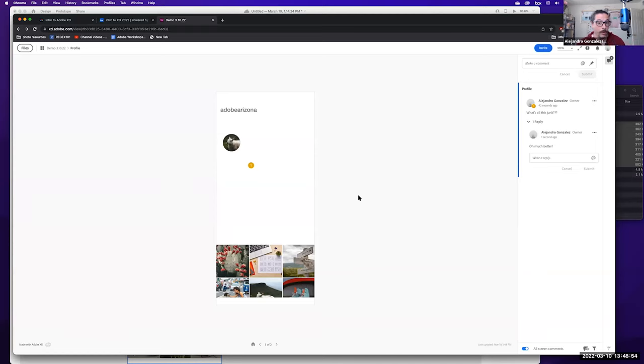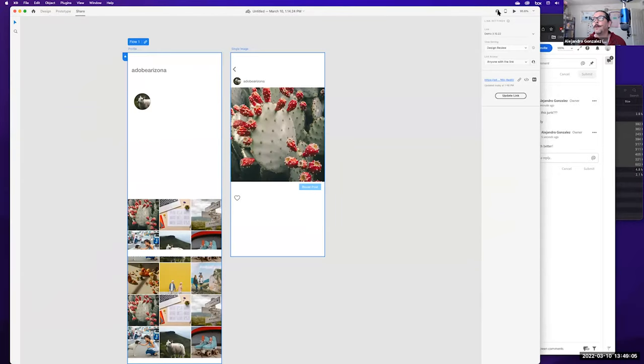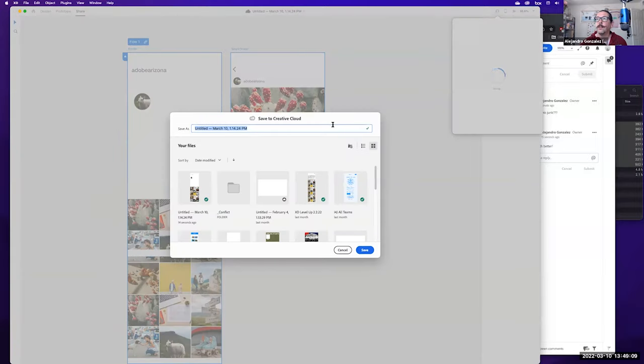So anybody can go and comment, pin, and circle things. So that's really nice. If you want somebody to actually design with you at the same time, that's up here in the top right. And this is where I can click, and first I need to save it. And I should have saved a long time ago. Always talk about how important it is. XD demo daemon 3.10.22. And here it's going to save to the cloud, which is great.